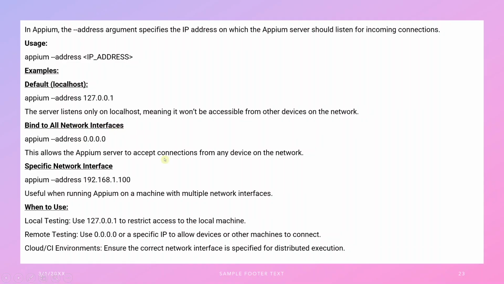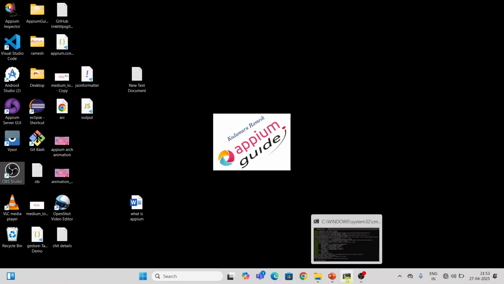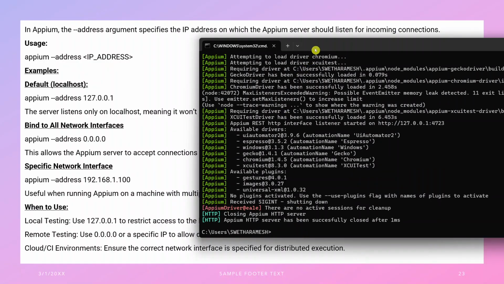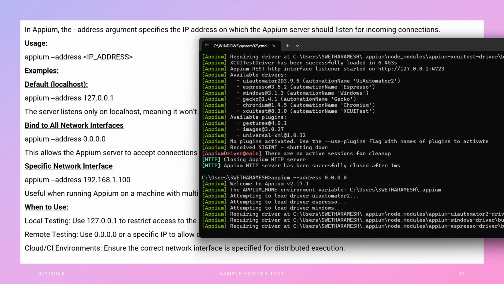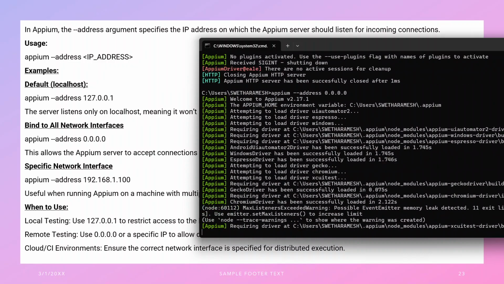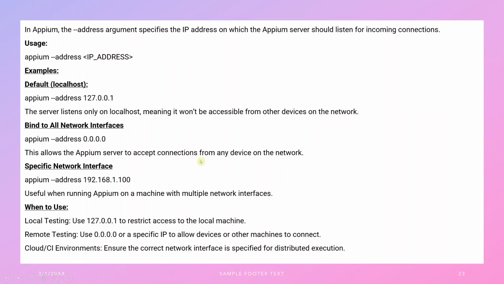Okay, now quickly open the command prompt, and now I'll run the Appium server. Appium space double hyphen address. Here I have to provide 0.0.0.0. Just click on enter. So my Appium server is started on this IP address. This allows the Appium server to accept connections from any device on the network. This is the advantage of this one.